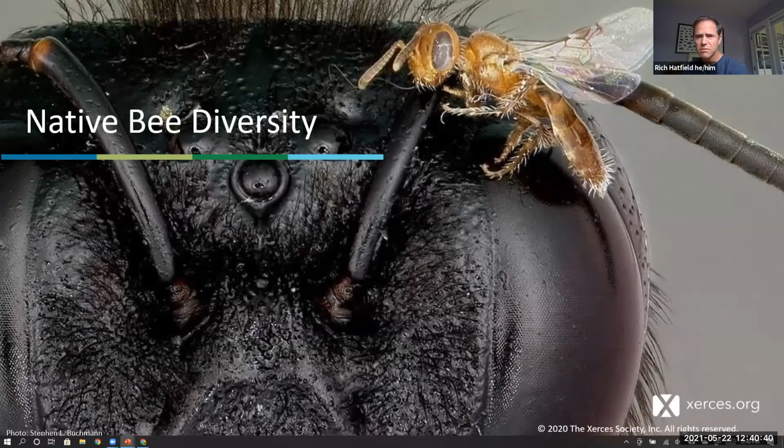This is North America's smallest bee, Perdita minima, on the face of North America's largest bee in the genus Xylocopa, which is a carpenter bee. And this is to scale. So this is a very small animal on top of an animal that's around 2 inches or so in length. So it's huge size diversity.